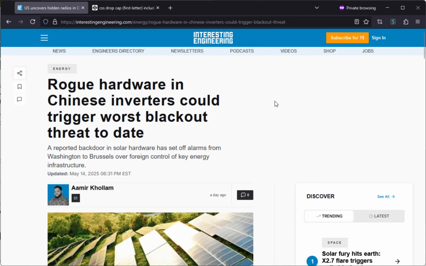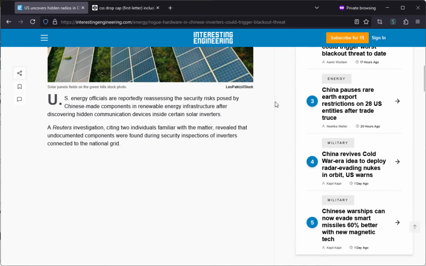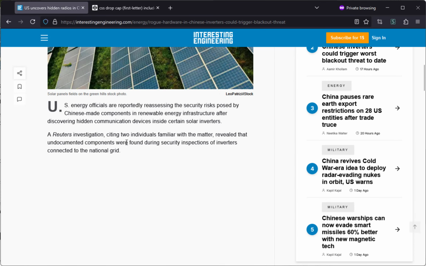So someone sent me a link to this article here, and I couldn't get past the first paragraph because we've got the drop cap here of U period for U.S. energy officials. Visually, it just bothers me that the U and the period is bigger than the S and the period. U period, S period, that should be one visual entity if it's going to be this way.